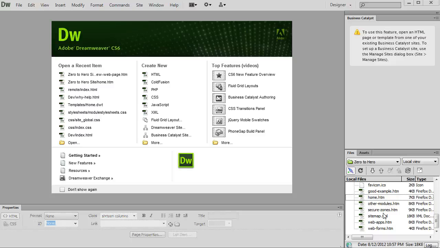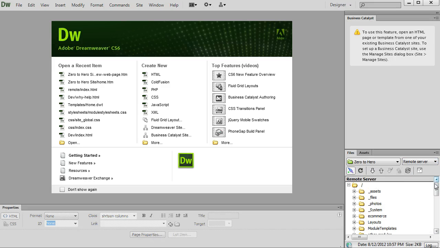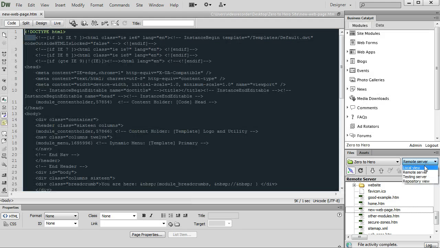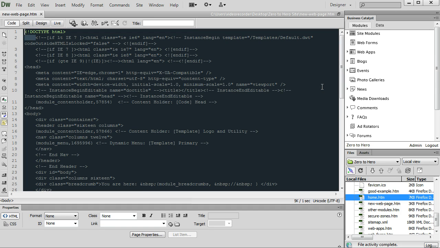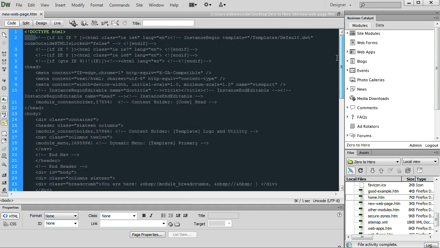So what I need to do is download the file. So I'm going to switch local view to remote view, remote server, locate my file, which is this one right here that's highlighted, new web page, double click it. I just downloaded it. I can switch back to local view now, and it opened my file for me. You can also see that now I have these Business Catalyst modules available to me in Dreamweaver.